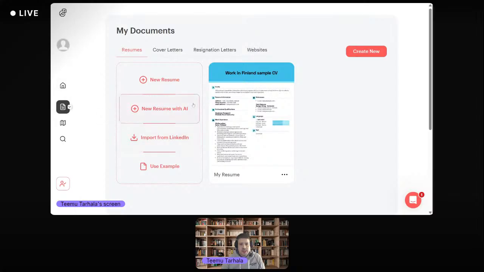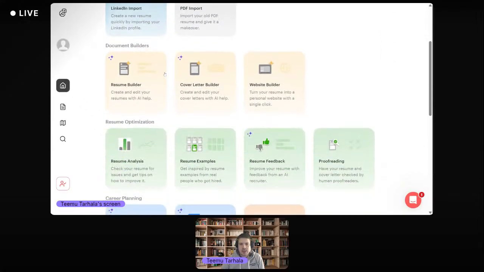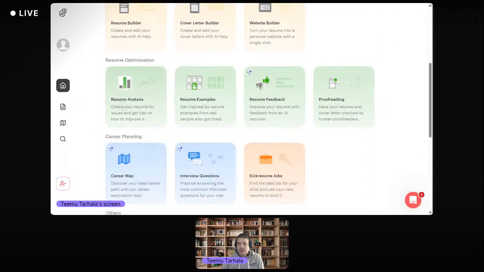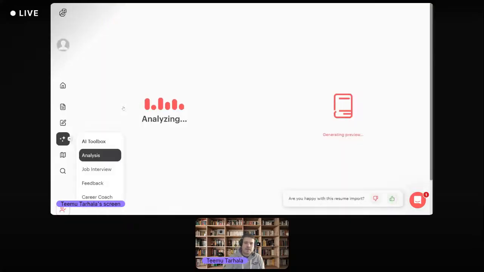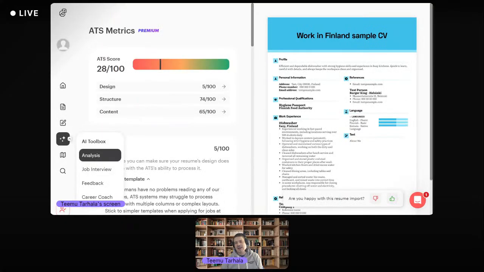So let's see. What should we do first? Let's analyze the original CV and see what happens. Then we go to the home screen again and check the resume analysis. For a couple of minutes, the system, that was less than a couple of minutes. This time it came straight away. And these are our stats for the CV, we scored 28 out of 100.